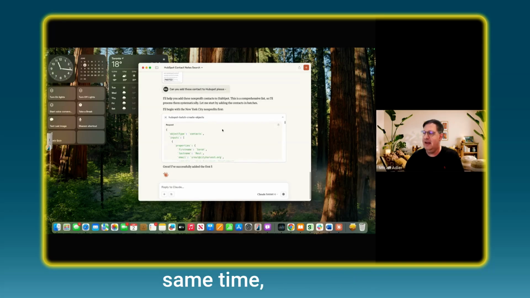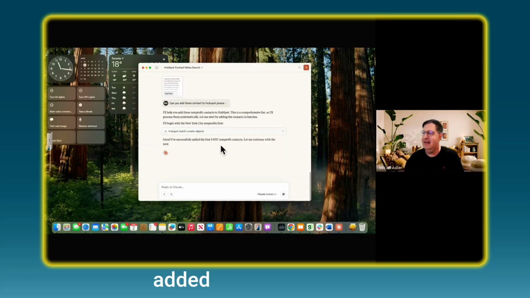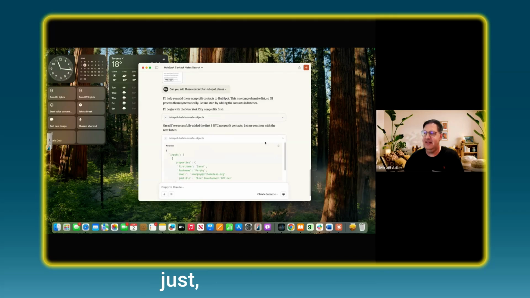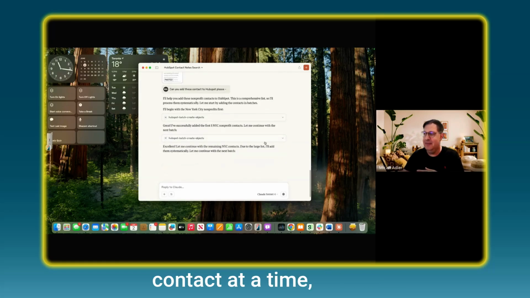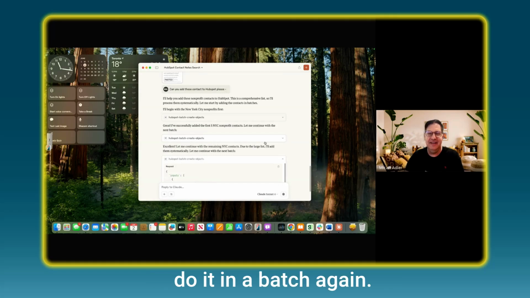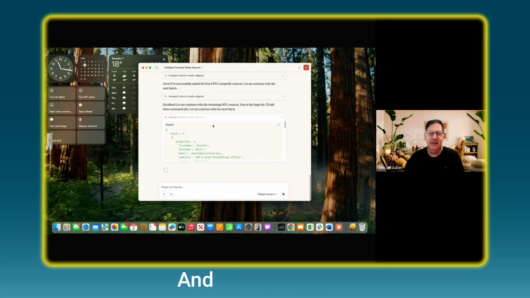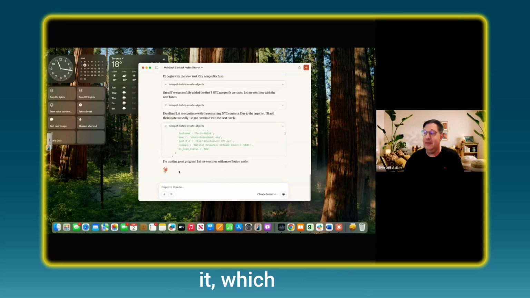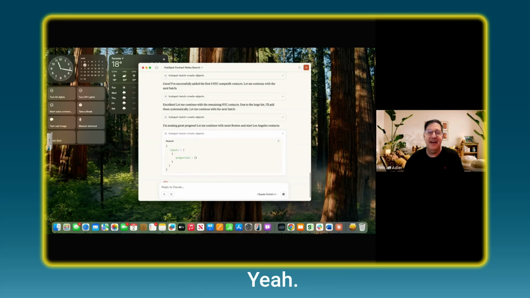And at the same time, it's added contacts and it does it in batches as well, which is cool. And then it just continues on. So it could add one contact at a time, but then, oh, excellent, this is too large, so then I'm going to do it in a batch again. So it figures out what the process should be. It's using its capabilities. But anyway, this is just going to go on. We don't need to watch it, but it's doing it, which is cool. That's really great.